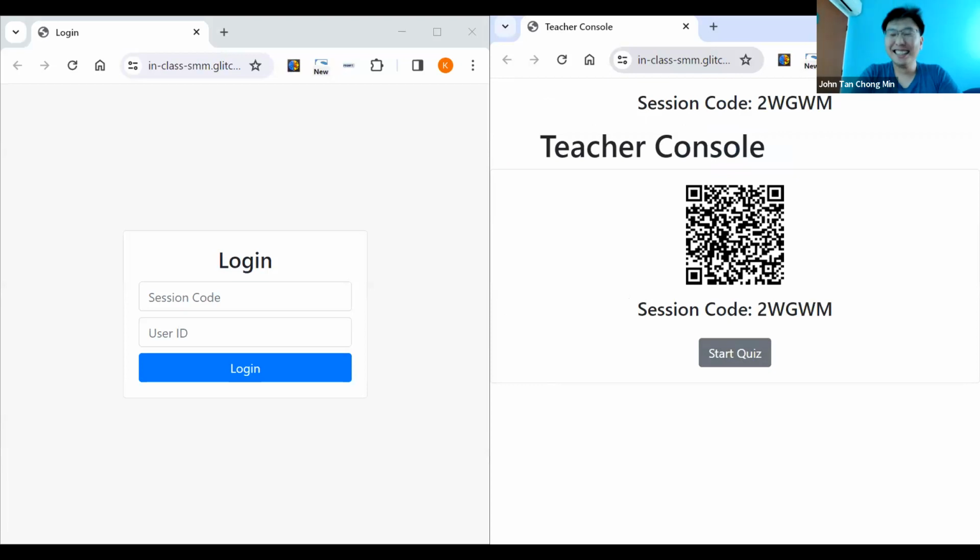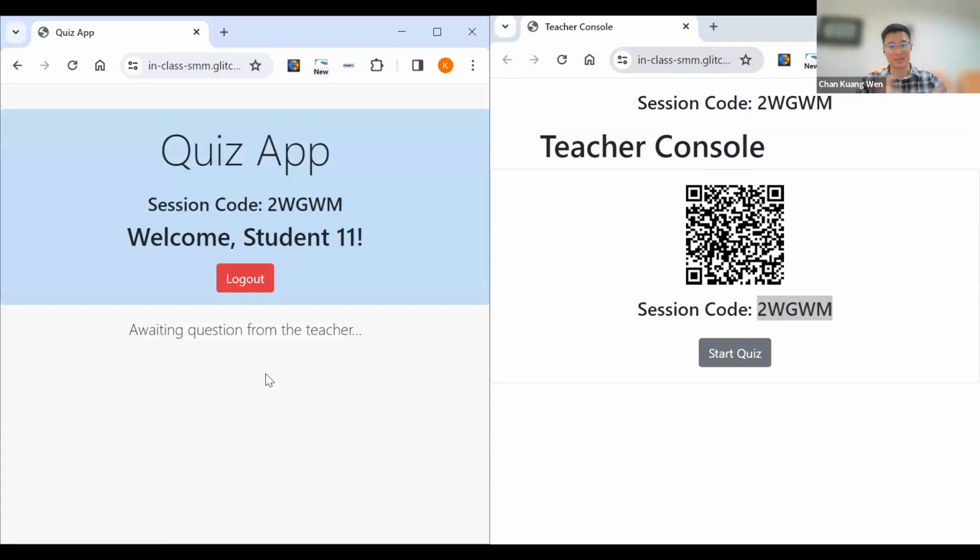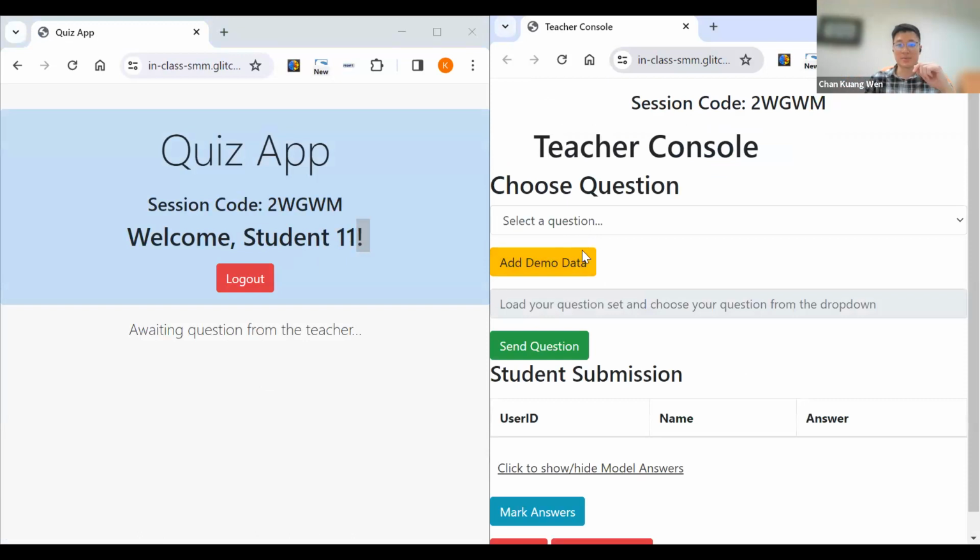Let's continue here. So when the students scan the QR code, it will actually populate the second code, but now I have to copy it in. So I'm just going to put user ID 11. I haven't gotten it to the stage where I really use it in class with student names and all, but now we will just have welcome student 11, and I can start the quiz.